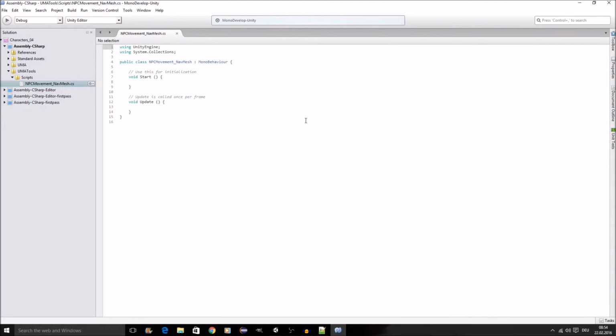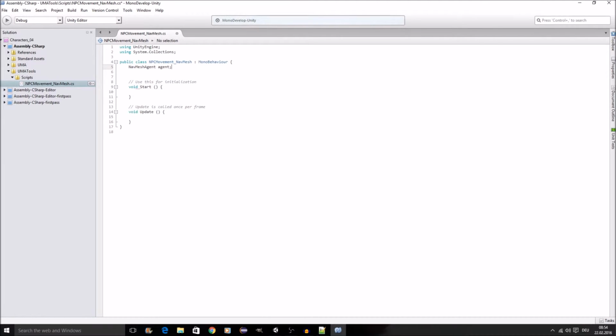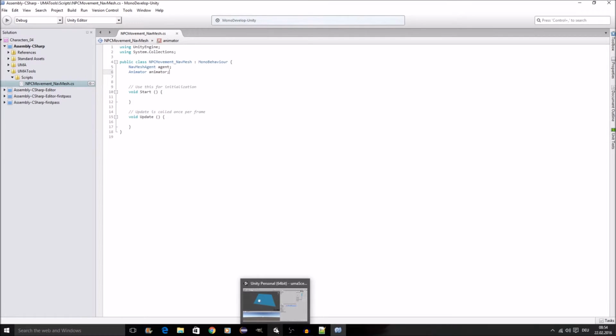Okay, this is our script, and first of all, we need a few references. So we need a NavMesh agent, and we need our animator. Now I haven't really talked about that one yet, so sorry, but I quickly need to cover that. Actually, no, we want to see something, right? You guys are here for seeing something happening on the screen, so let's do that. Let's forget about the animator for now.